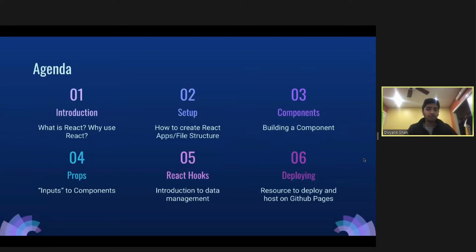So the agenda for today, we are going to be talking about quite a few things. First off, we're going to introduce what React is. Some of you guys may have heard of it and may have even used it, but we're going to go a little bit deeper and understand why exactly we use React, or why it's more beneficial compared to regular front-end development using just HTML, CSS, and JavaScript.